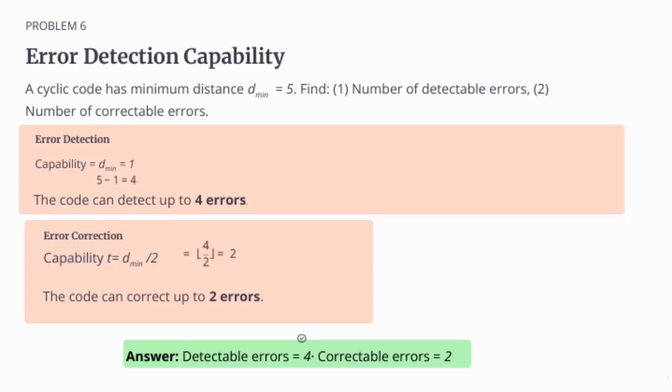Let's look at error detection in a cyclic code with a minimum distance of 5. The minimum distance tells us how many errors the code can detect and correct. Here, the code can detect up to 4 errors, 1 less than the minimum distance. When it comes to correction, it can fix up to 2 errors. This balance between detection and correction is key to understanding the code's reliability and performance.